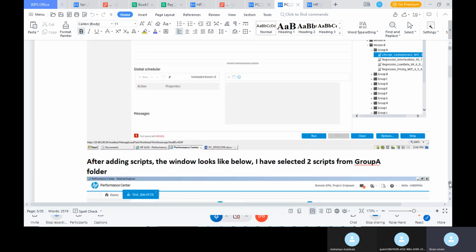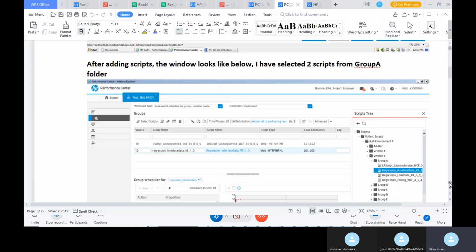After adding the scripts, the window looks like this, where 2 scripts are selected from Group A. Here is the number of users, and this is the script name, the script path, the protocol, and the load generators. The load generators will be there. The same way we added them in the controller, we add the load generators.